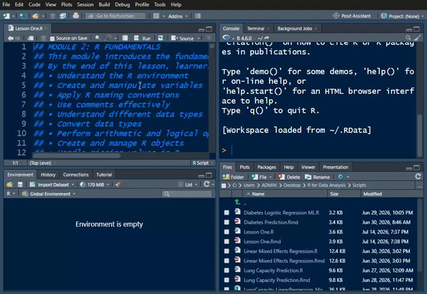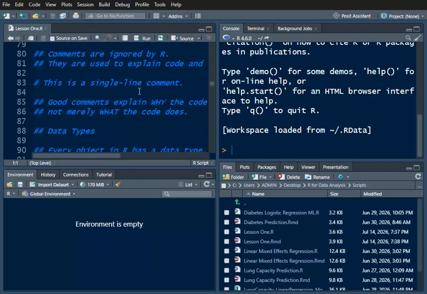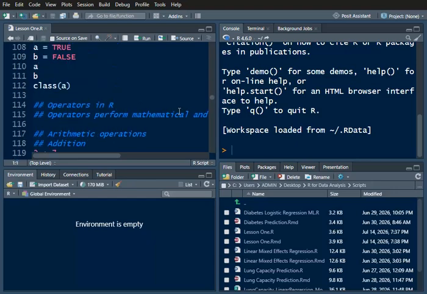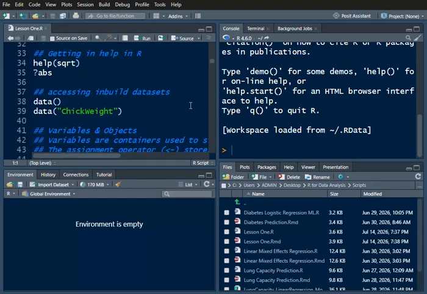Now we can start. And I hope everyone is at par as per the work that we did last time.